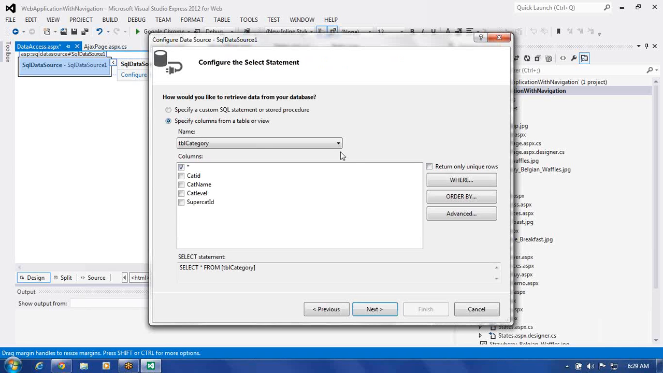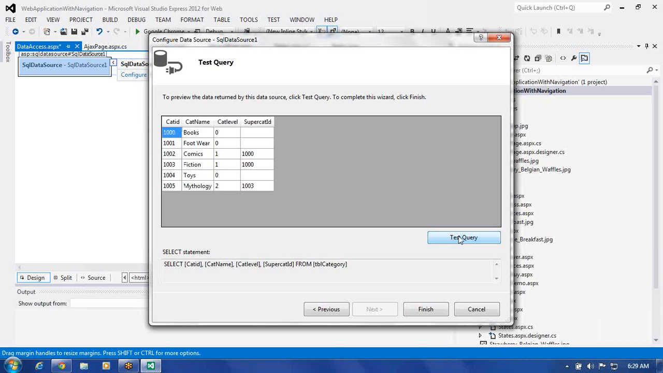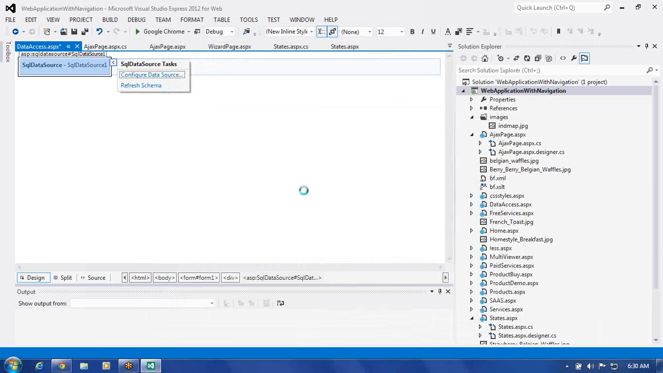Here I have a table called TVL category. The next thing is customer product. So let us take the category table here. From here, I choose cat ID, then cat name, cat level, and one more thing, super cat ID. Click on next here. Test query, whatever data is there, it shows for us: books, footwear, comics, fiction, toys, and mythology. Then click on finish.